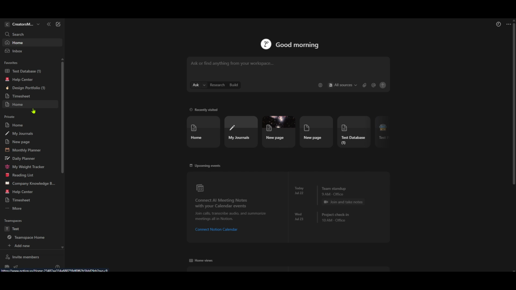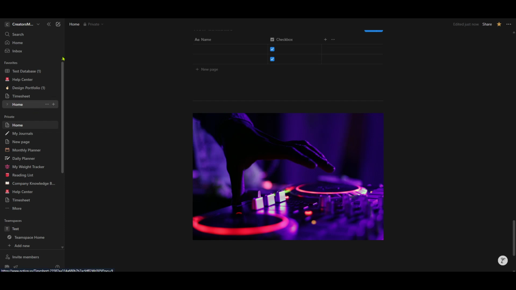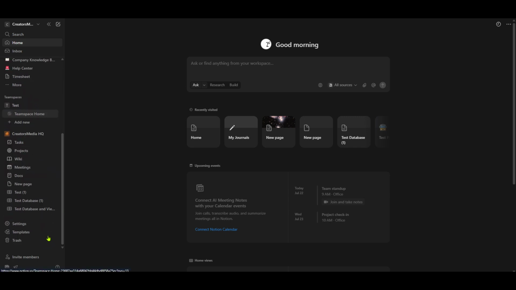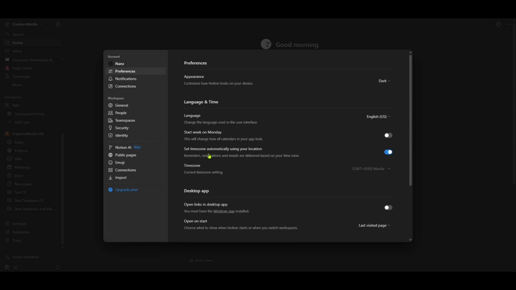Now that you're on the Notion home, you want to proceed to the settings. This part is key because it's where you'll find the options to manage your workspace, including importing data. Look for the Settings option. It's usually located in the sidebar or under a menu. Just keep your eye out for the familiar gear icon or the word Settings.